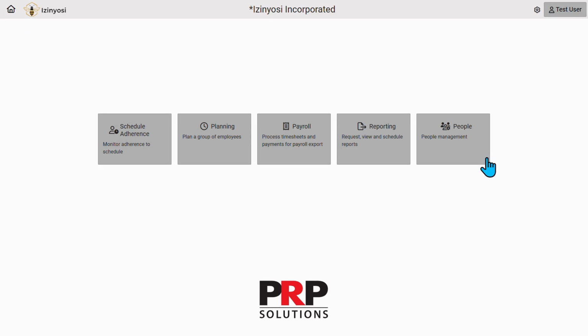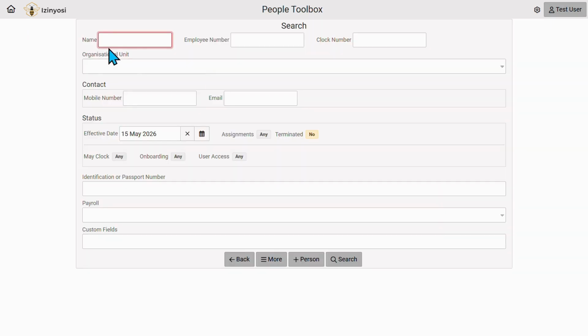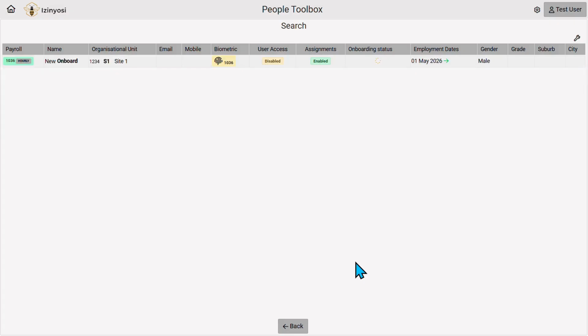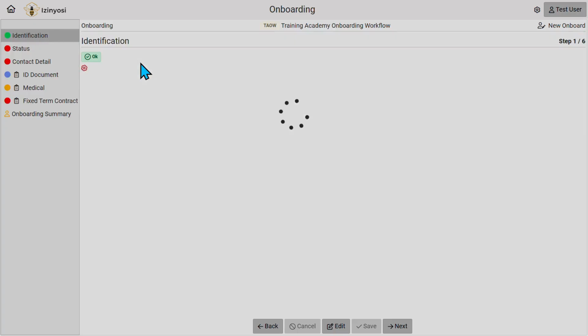To do this, select the People tile from the home page. Search for the employee, based on any of the selection criteria, but change the onboarding option to Yes, and then search. Select the employee, and you will be taken back to the employee's onboarding workflow.